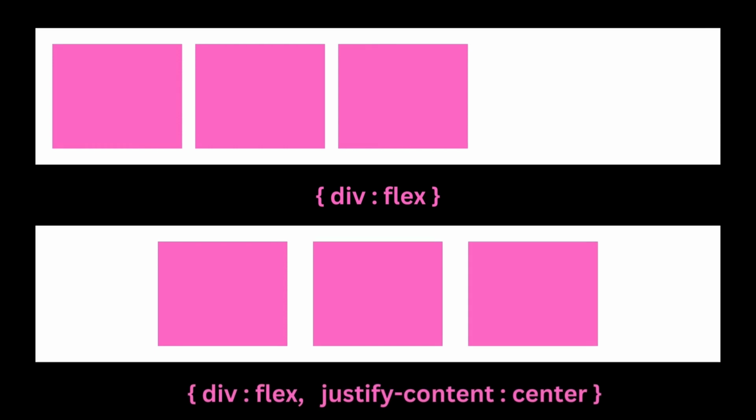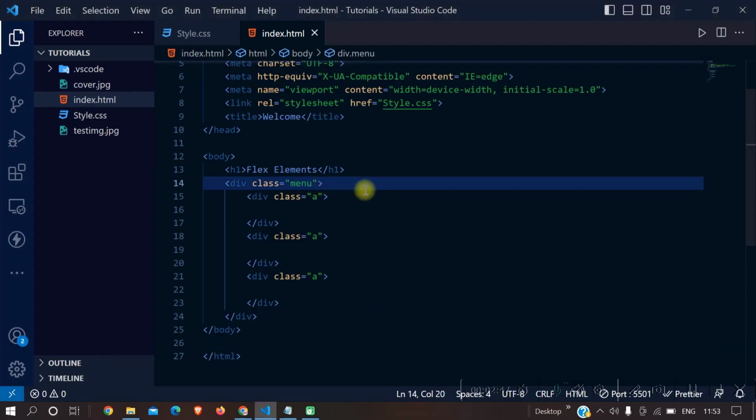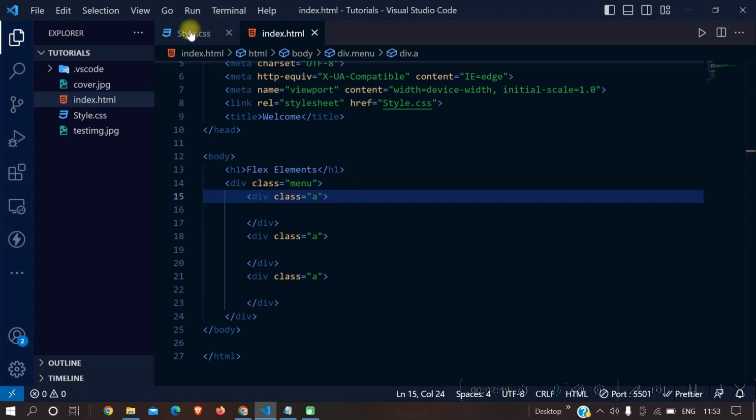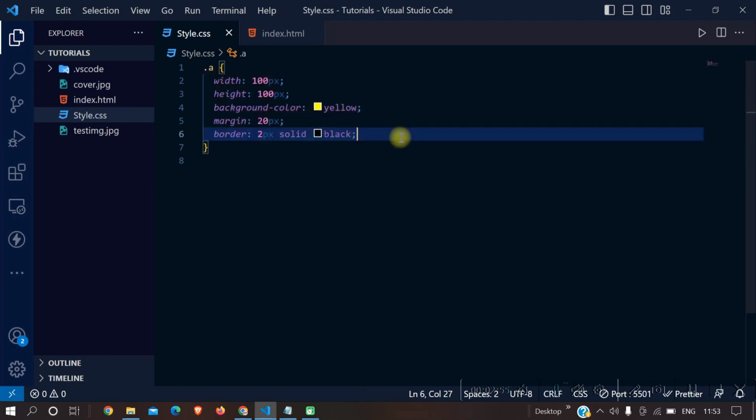Display flex. This value enables a flex container, establishing a flex formatting context for its child elements. It allows you to easily create flexible layouts by distributing space among the child elements and controlling their alignment and order.